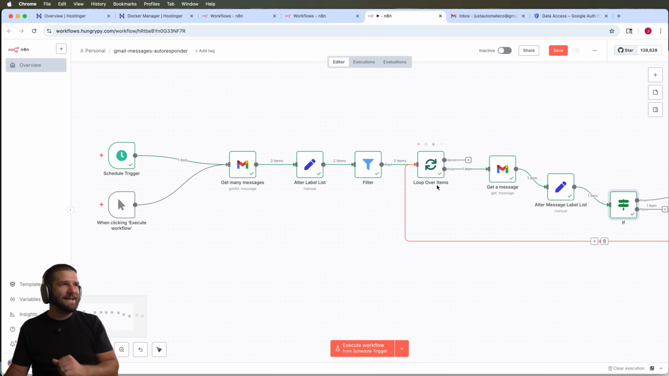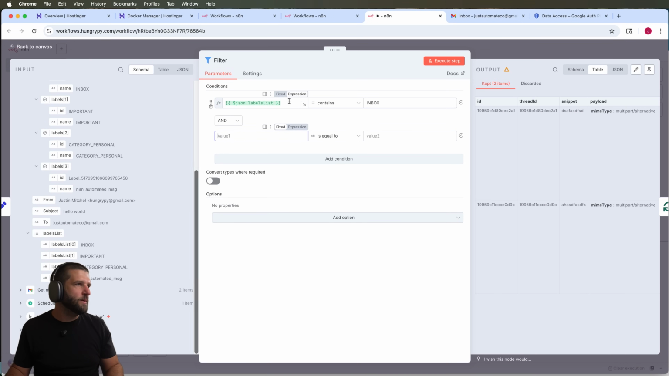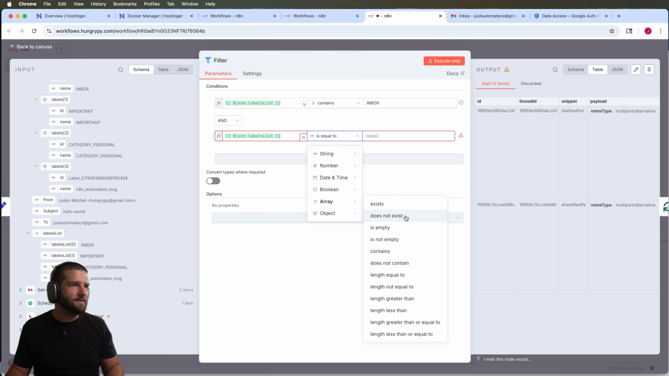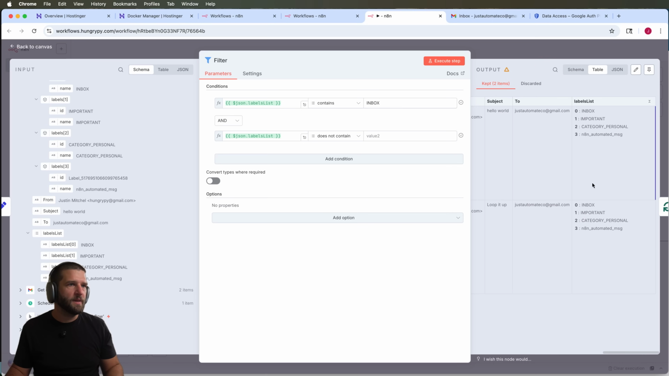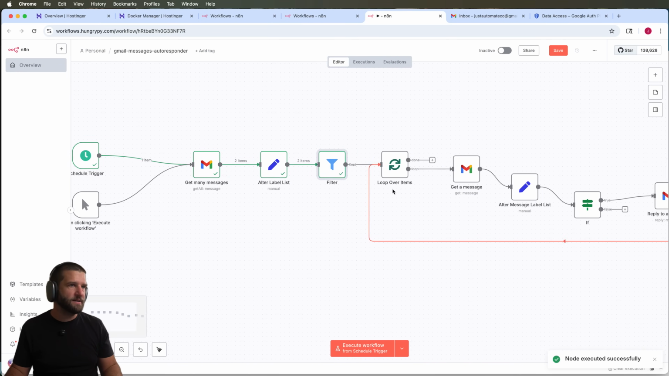Now, of course, I shouldn't even hit the loop over items at that point either. So the filter down here would be that same value. So once again, we would use that same label list here. And once again, does not contain the N8n automated message, and in which case now it's going to discard those items right out of the box.